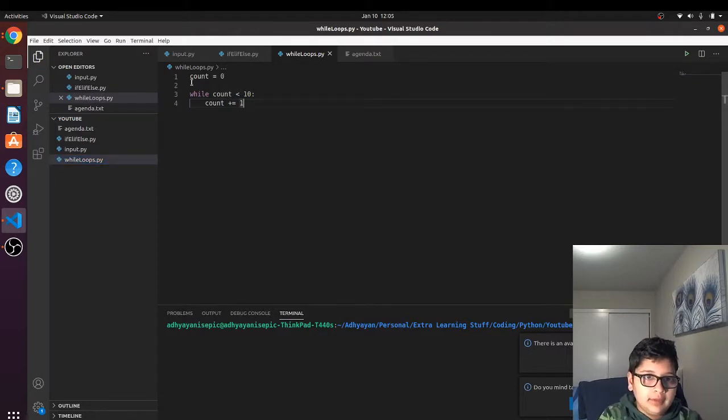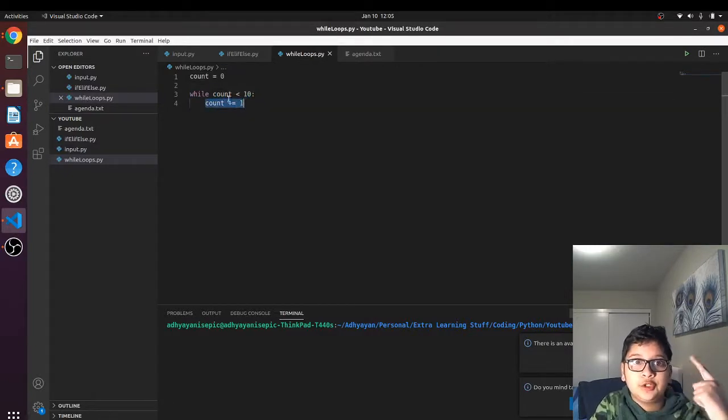What we have here is a variable count, and its value is 0. While count is less than 10, count plus equals 1. When Python notices it's a while loop, it asks: is count less than 10? Yes, it is. Then count plus equals 1. Now count is 1. Is count less than 10? Yes. Count plus equals 1. Now count is 2. Is count less than 10? Yes. Now count is 3. It keeps on going until count is no longer less than 10.